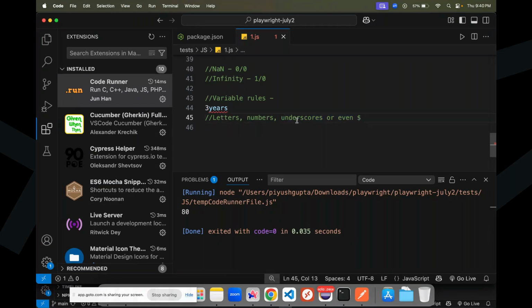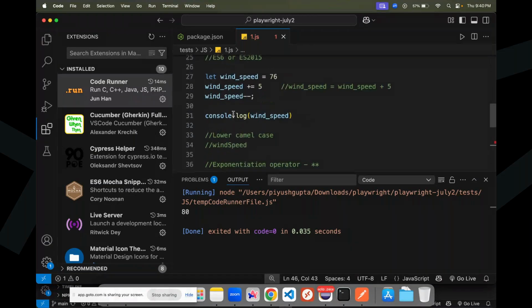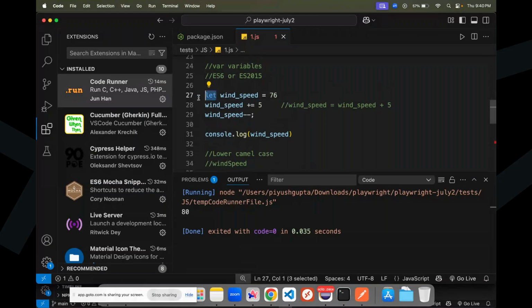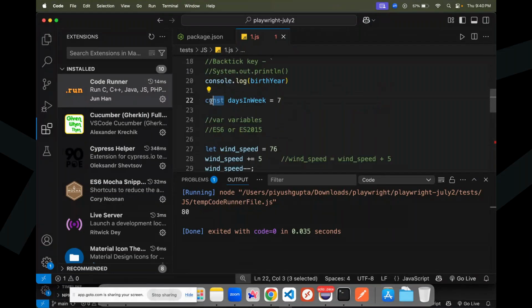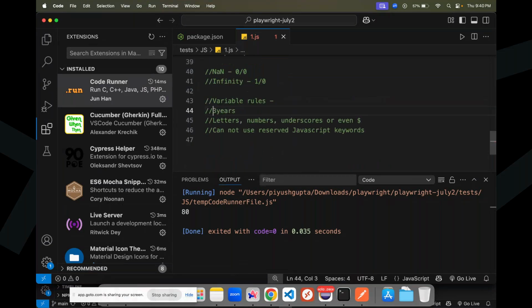Okay. And then the third rule is what? You cannot use reserved JavaScript keywords. When I say reserved JavaScript keywords, it means I cannot use console as the name of my variable. I cannot use let or maybe const as my variable name. So these are keywords which are already defined in JavaScript. So I cannot use them as variable names. There are so many other keywords that I'll talk about in future. But for now, just understand that I cannot use reserved JavaScript keywords because I will get an error.